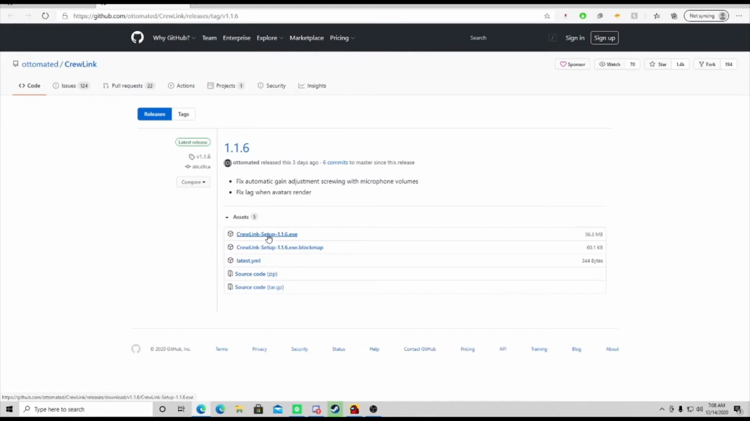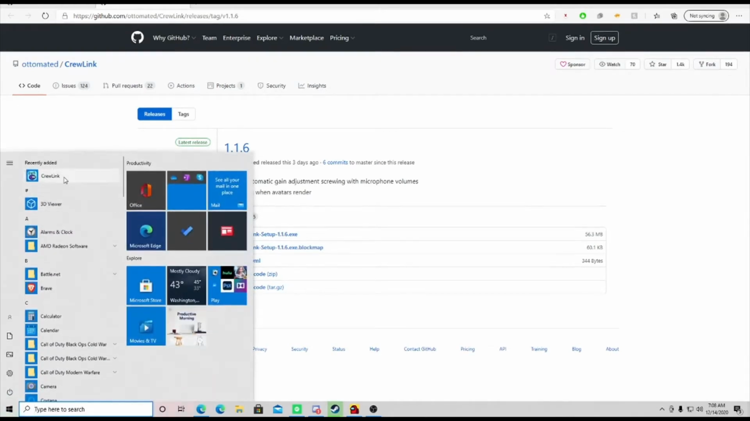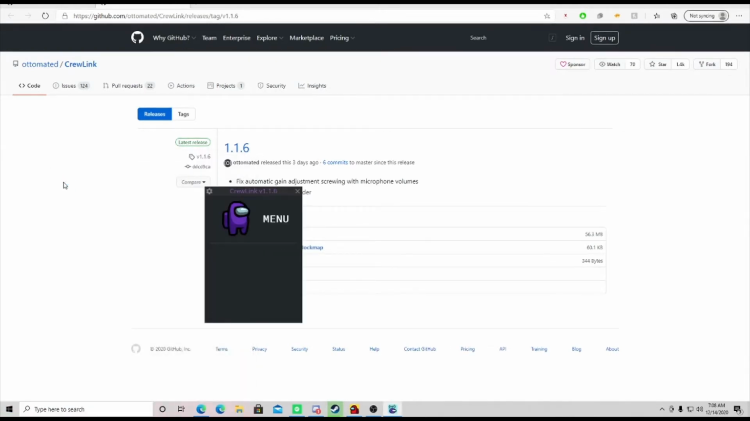You're going to download Crewlink setup. And after it's all set up, you're going to open up Crewlink. And this is just for the Among Us voice server.